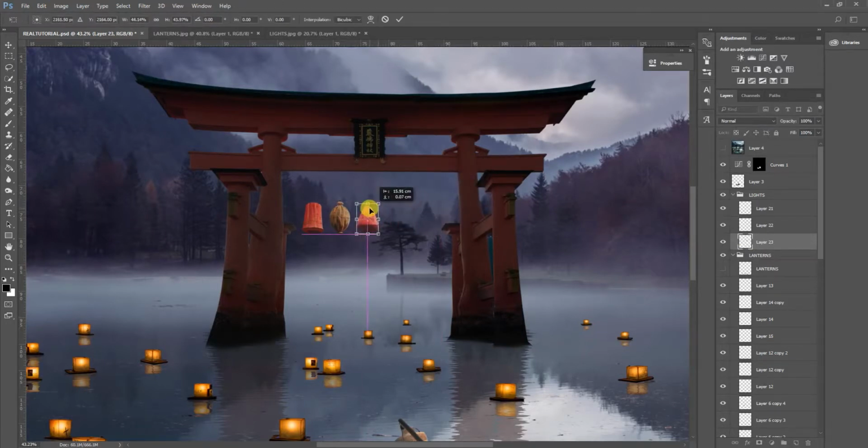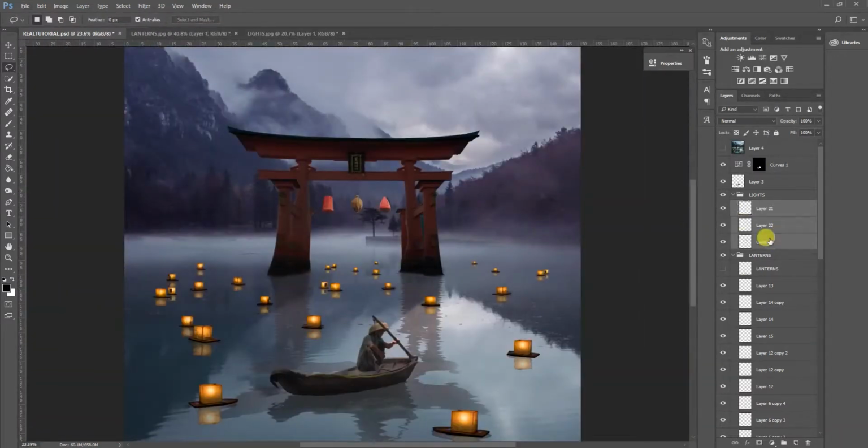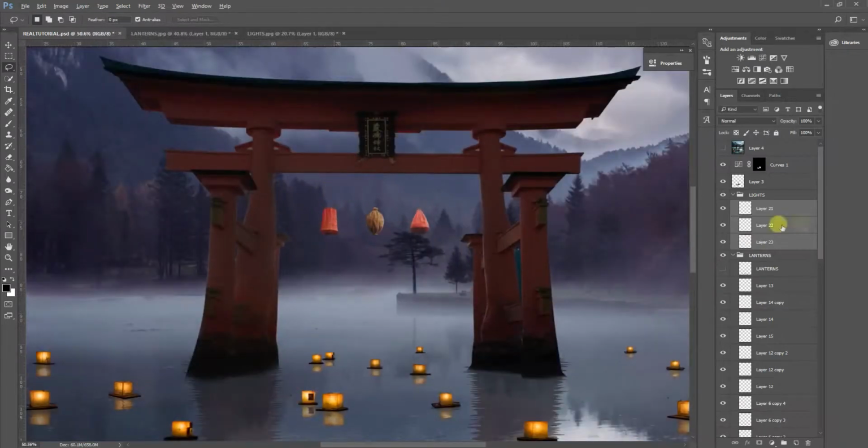And now the lights are here, and they are the same size. And now I just put them in their place. So here, here, and the third one here. Okay, so now we have our lights. Then we can make the whole lights a little bit smaller. And then we just make a new layer.